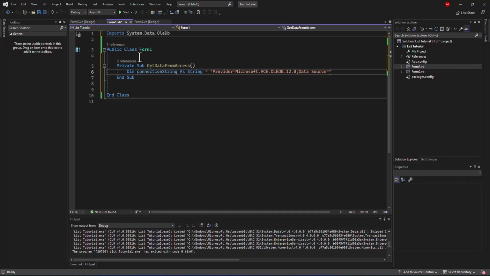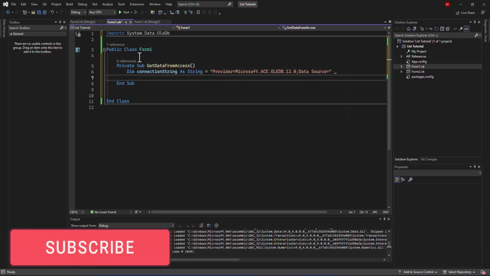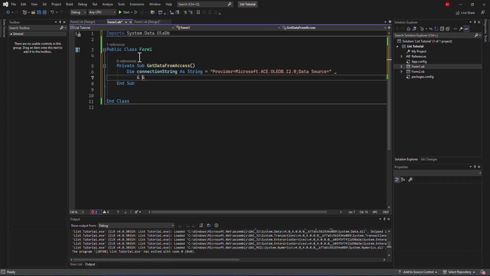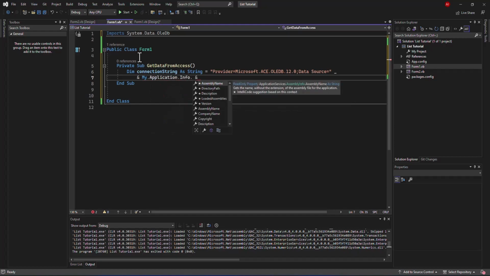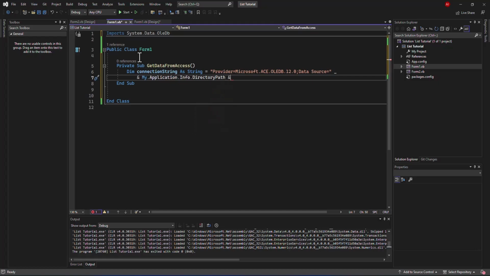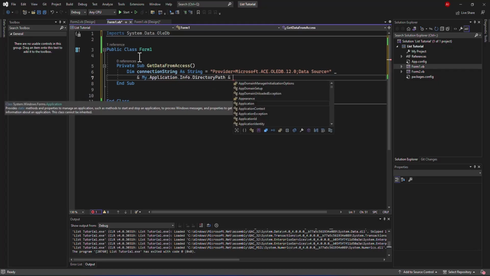And with this data source right here, I'd like to bring it up to the next line. So with this data source, I'm just going to use an ampersand here because I want to specify it from My.Application.Info.DirectoryPath. That is where I want to specify my file from.